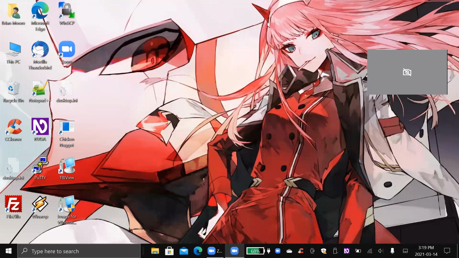So I'm going to share my screen. Meeting controls window. I should be sharing my screen and my audio. Okay, so it's on. All right, so let's get into it.